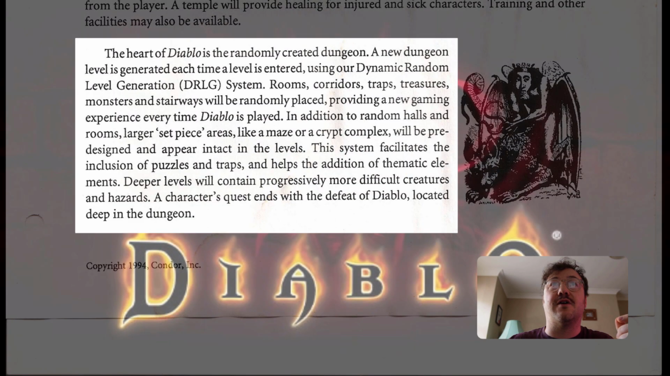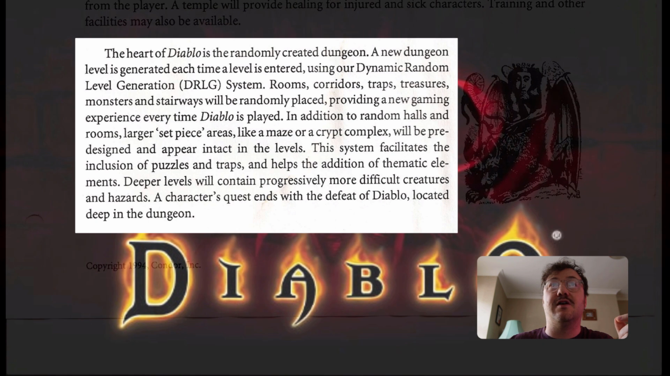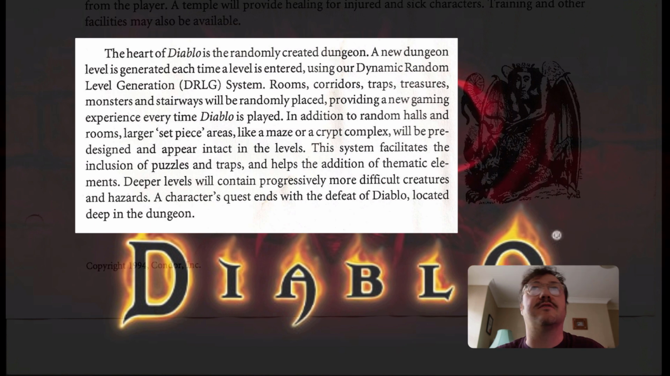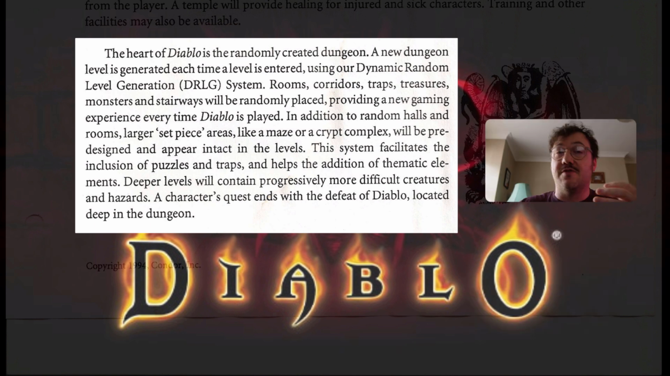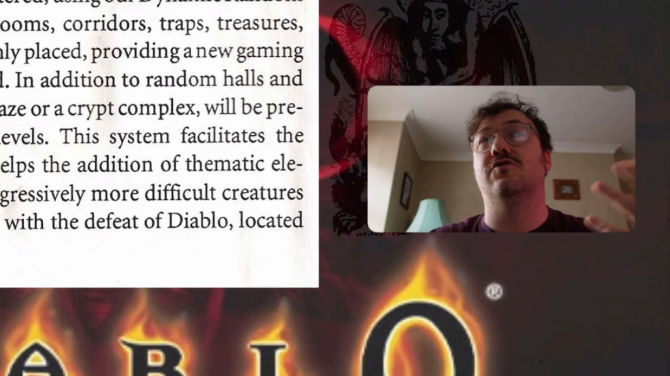"The heart of Diablo is the randomly created dungeon. A new dungeon level is generated each time a level is entered using our dynamic random level generation system." Yeah, so Rogue goes back to the 80s, but when Diablo came out, roguelike wasn't a genre, so it wasn't like, oh, there's this cool new roguelike. It was just the only game I'd seen as a kid in the 90s to have this procedural generation. Now it's such a normal thing.